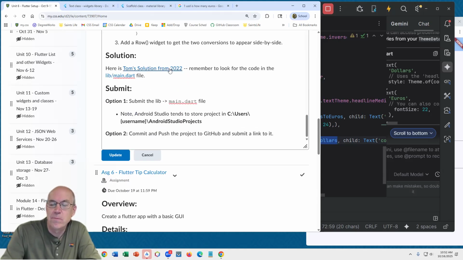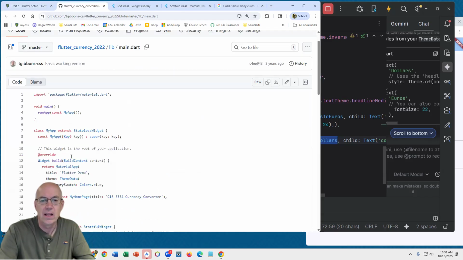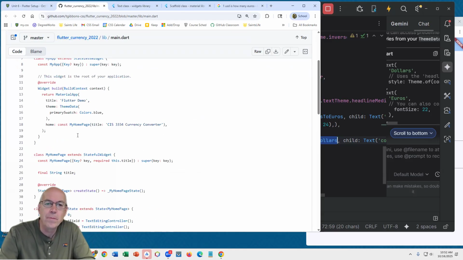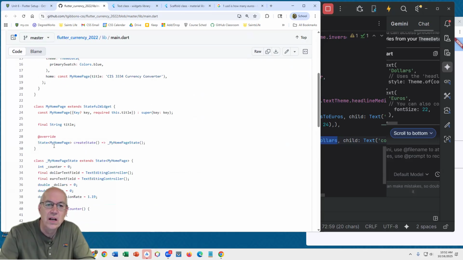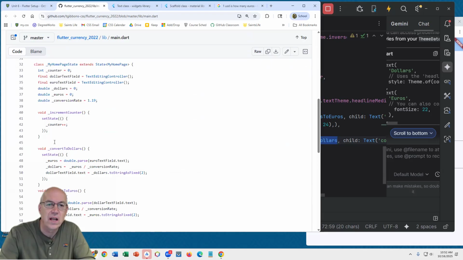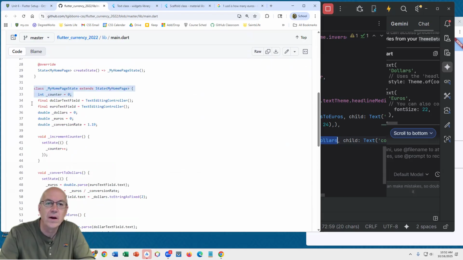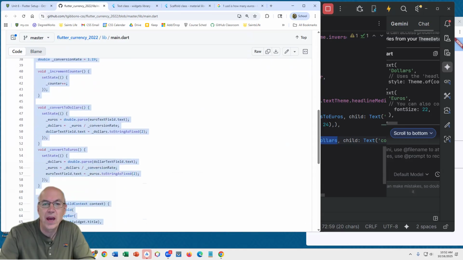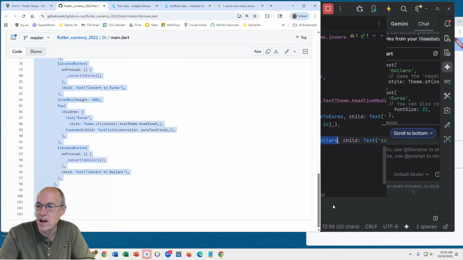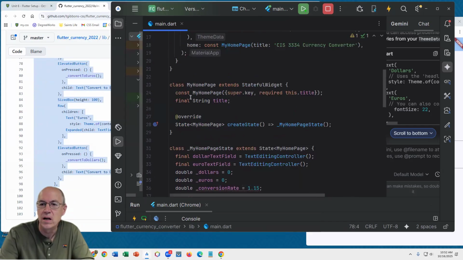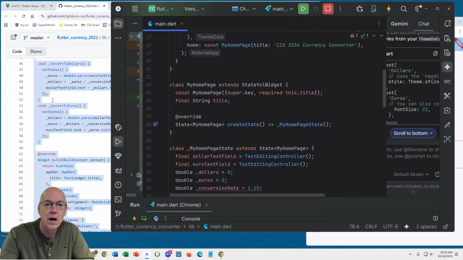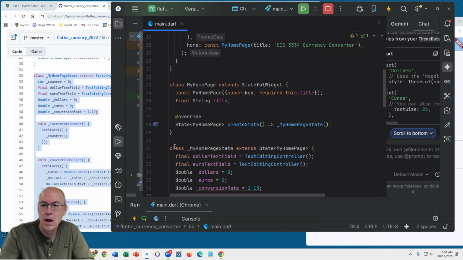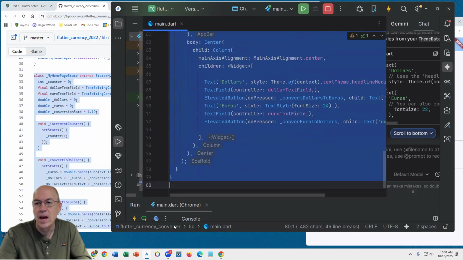I have my solution back from 2022 in here, but I think it will work pretty well here. Some of this is probably going to change, but what I often do is just take everything from my home page stuff and on. If I were to take that and put it in here, so right here is this class, and paste it in here.